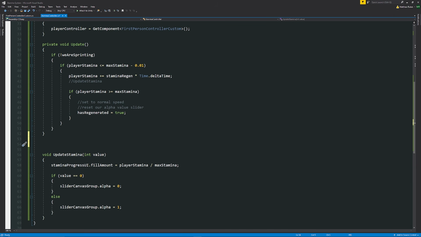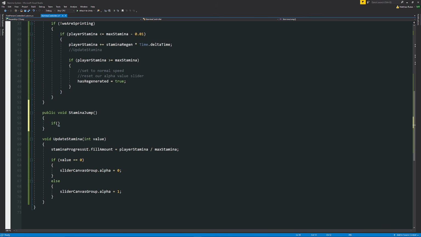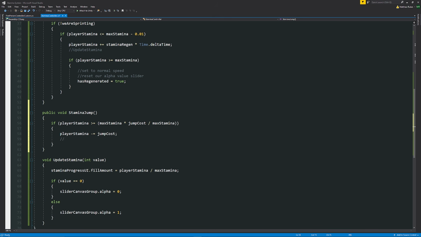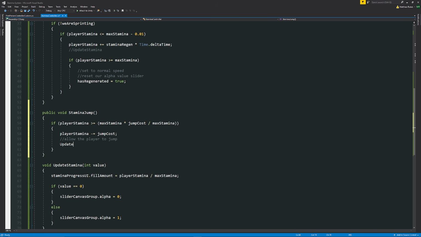We'll just create a simple method to update the jumping. So we'll call this public void StaminaJump and have 2 curly brackets below there, and we'll say that if our player stamina is ever greater than or equal to our maximum stamina times by the jump cost divided by the maximum stamina, then our playerStamina minus equals the jumpCost. Then we're going to make sure that we allow the player to jump, but we'll do that in our other script. And then we can say UpdateStamina, and then in brackets we can say 1 because we want the alpha of that group to appear just for that moment.